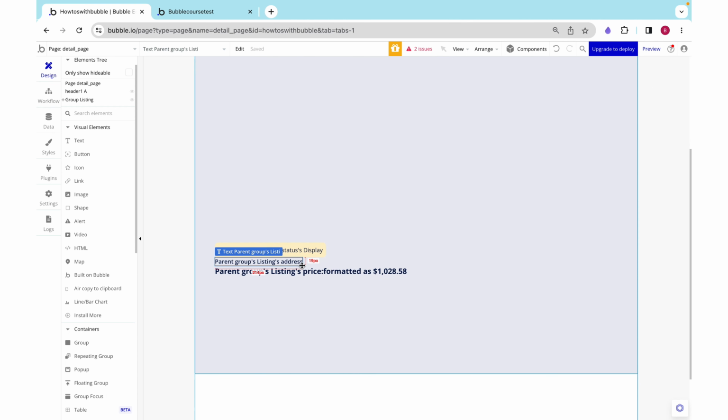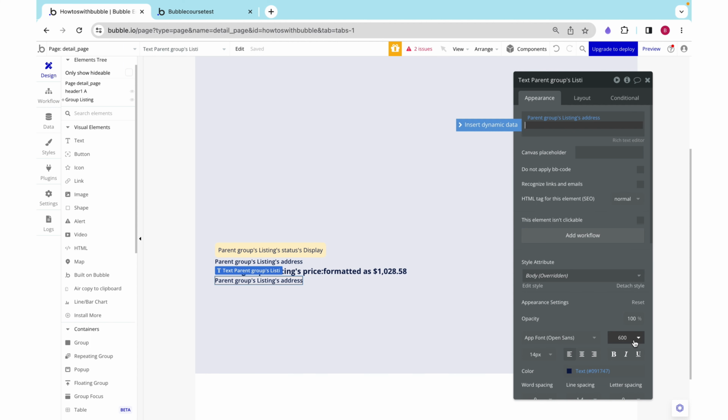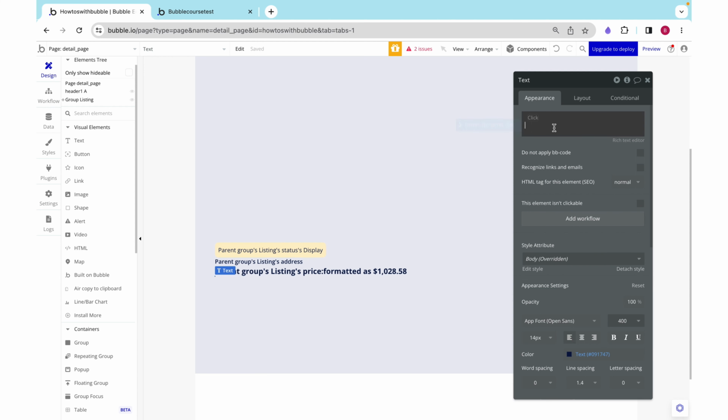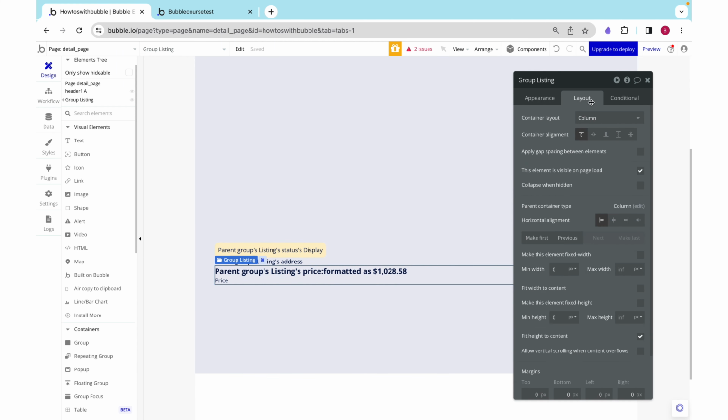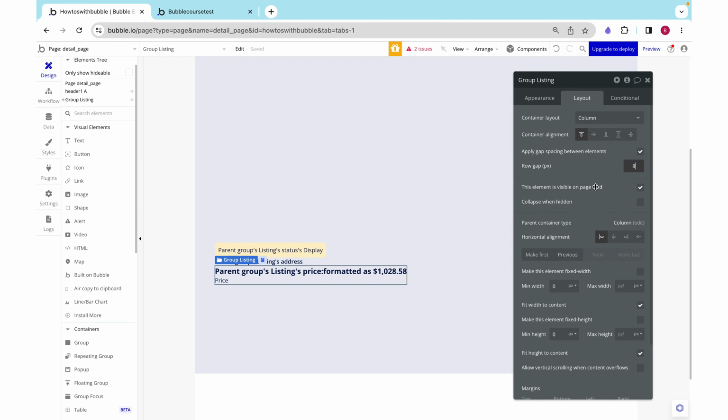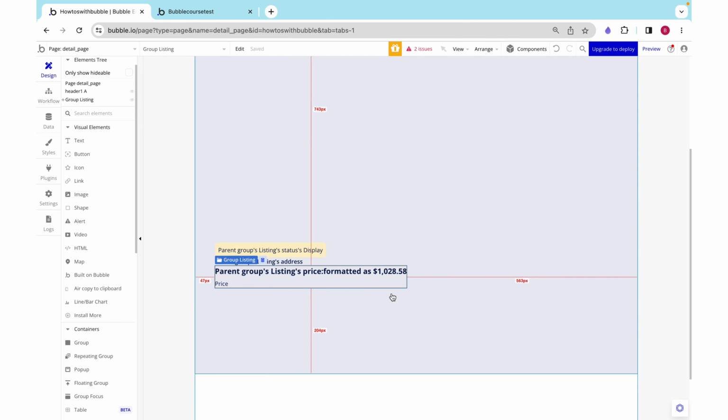Now, in addition to our price, I also want to have a little label under it saying that this is indeed the price. So this is not going to be anything dynamic. It's just going to say price. I want to keep these two together, so I'm going to group these elements in a column. And our column can just fit width to content and have 8 pixels of gap spacing.